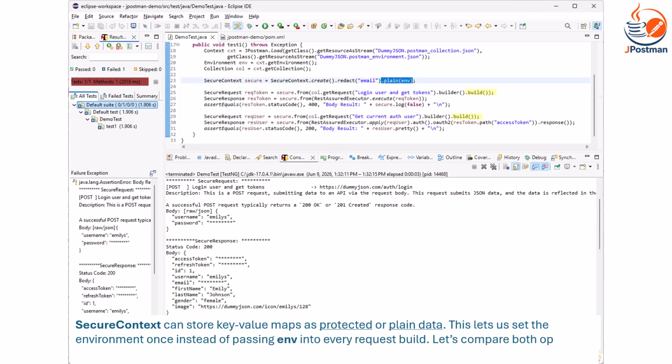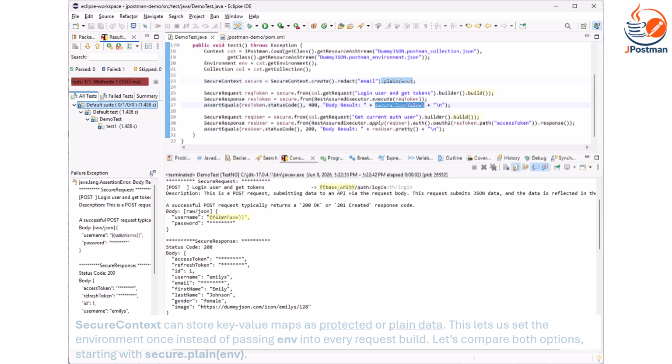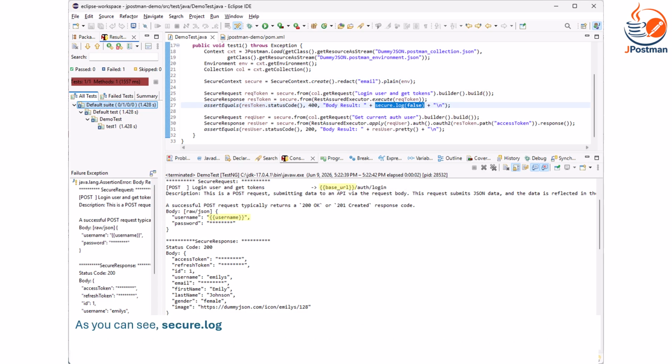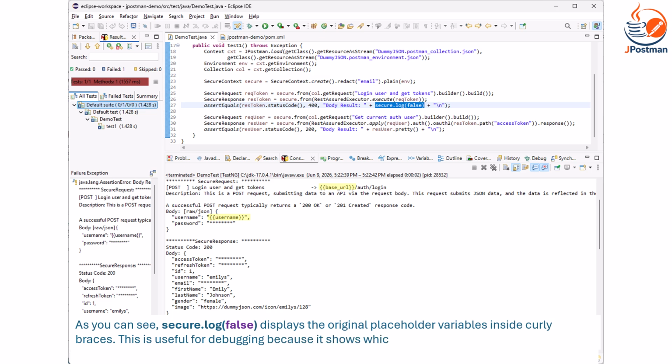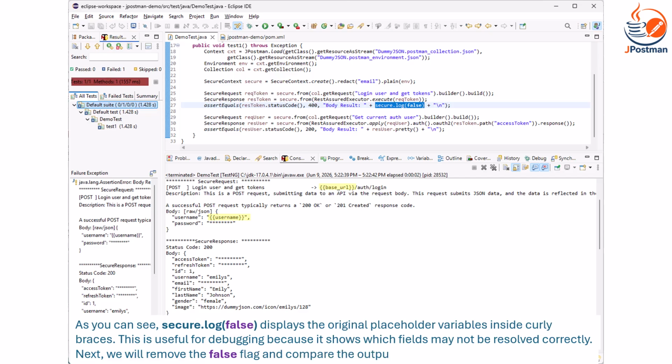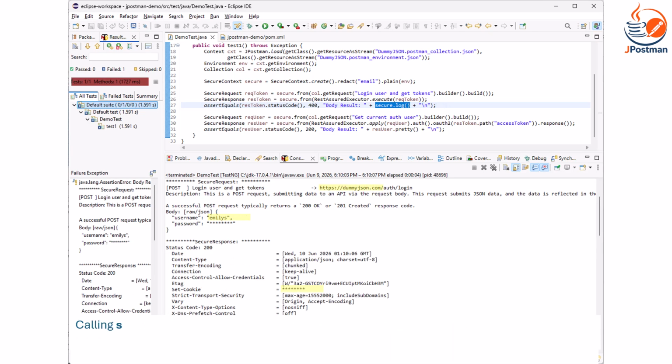Let's compare both options, starting with secure.plain(env). As you can see, secure.log(false) displays the original placeholder variables inside curly braces. This is useful for debugging because it shows which fields may not be resolved correctly. Next, we will remove the false flag and compare the output. Calling secure.log resolves all variables.